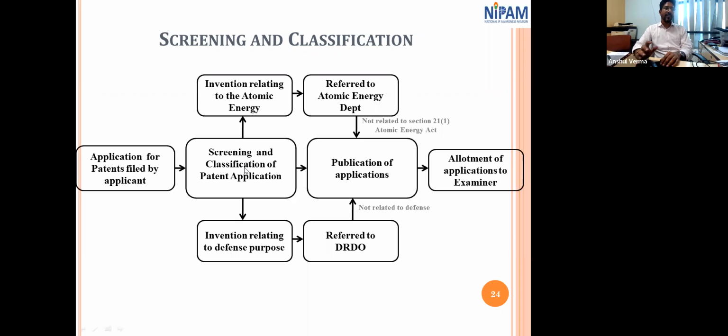Or for example, if there is an invention related to atomic energy, if this person is working on any atomic energy stuff, we send it to atomic energy. And after getting clearance from them, if they say that there is no issue, we finally go for the examination. So that is why there is that 18 months time, and then comes the publication.